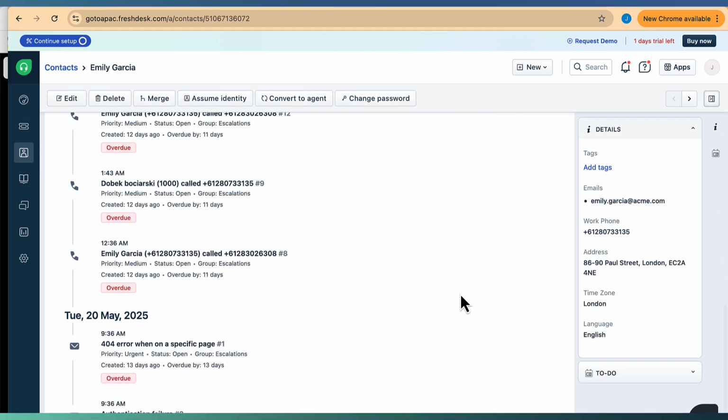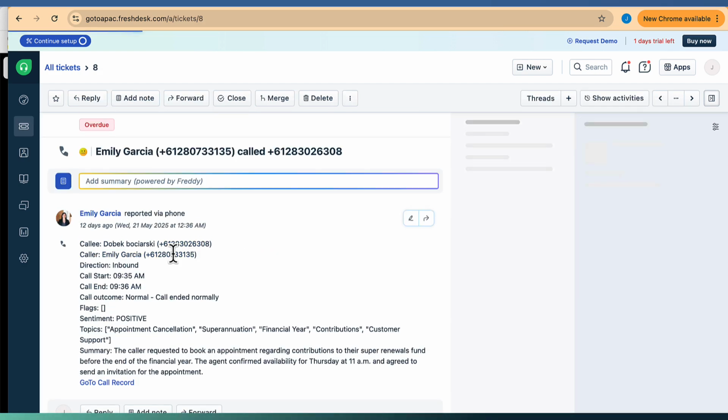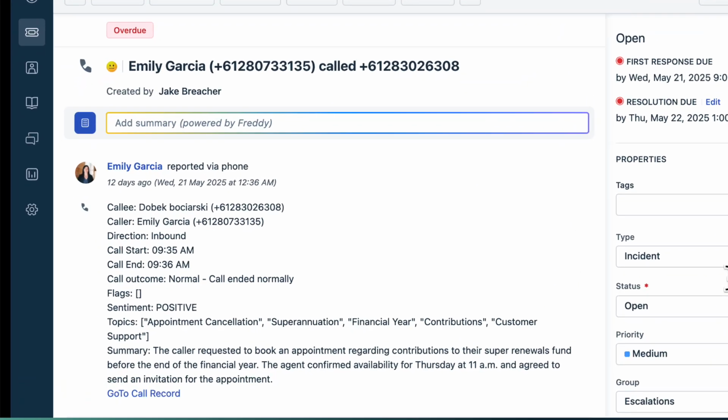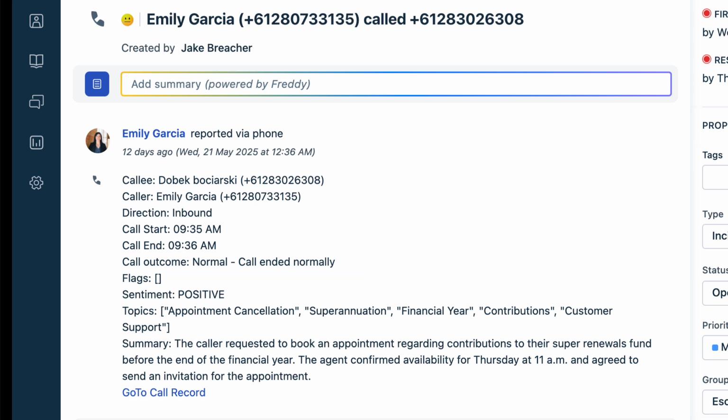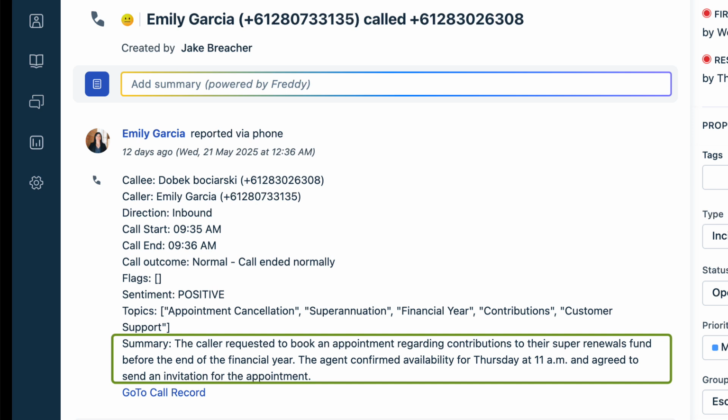I can also show an example of an inbound call. And in this case, we have some additional information beyond call capture. Not only do I capture the time and date of the call, and the parties involved, but also I have this extra field referred to as a summary. For customers who have the advanced reporting license, the summary will be auto-generated using AI. In this instance, I have a summary of a call between Emily and Dobek, and it captures the scheduling of an appointment to discuss superannuation contributions.